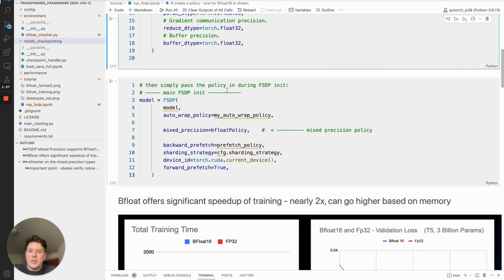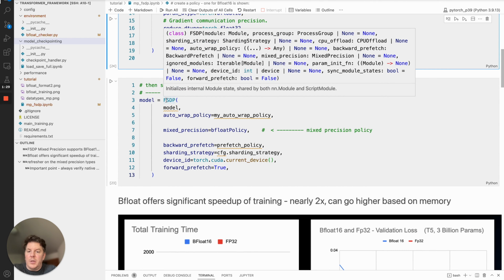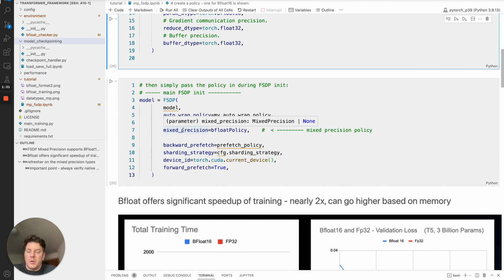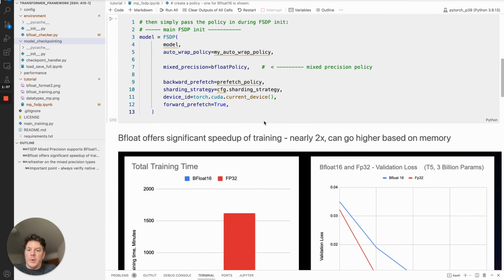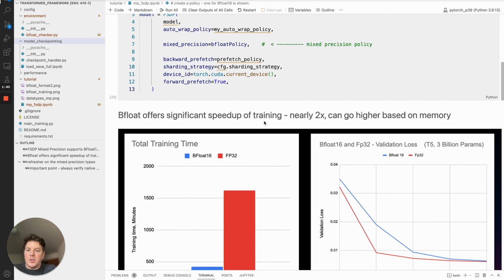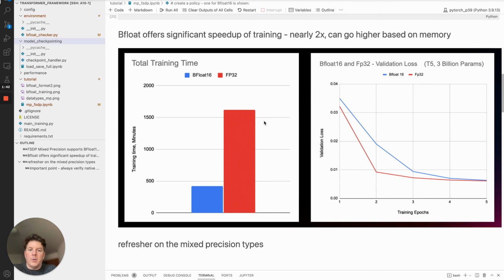Once you have your policy created, you literally just pass it in during the FSDP init. So this is under the mixed precision param. We're going to pass in our BFloat policy here, and that's it. So after that, you're underway internally with mixed precision. I do want to show you a couple data points here.